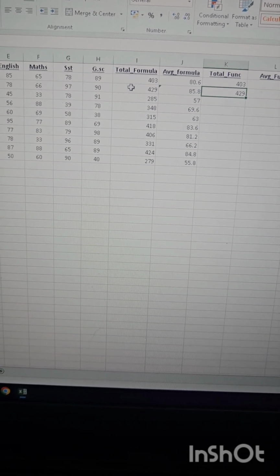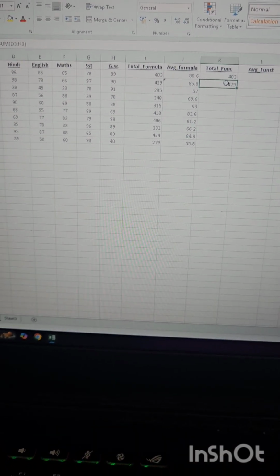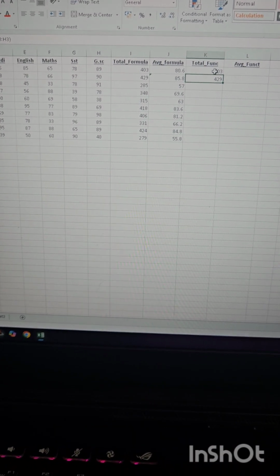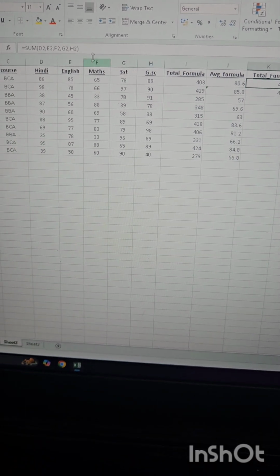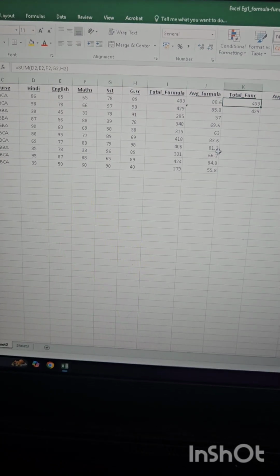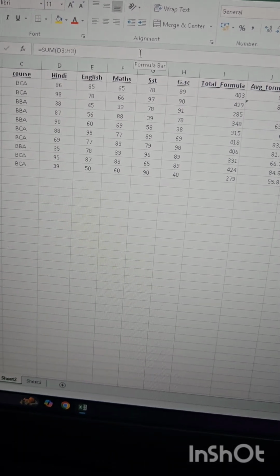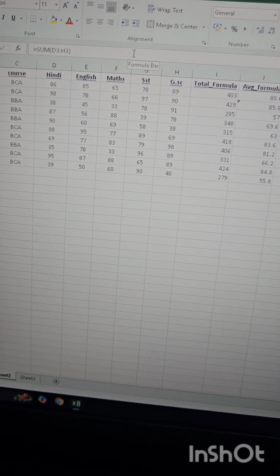So this we have calculated on our own by applying the mathematical operations plus minus, this we have done addition and division through the formula, and here we have just applied the sum function. The name of the function is sum. So equal to sum, you can see the formula in the formula bar, equal to sum D2 comma E2 comma F2 comma G2 comma H2. The second way that we applied, now you see the difference. Now here it says equal to sum D3 colon H3. So this is the range that it is giving from D3 till H3.